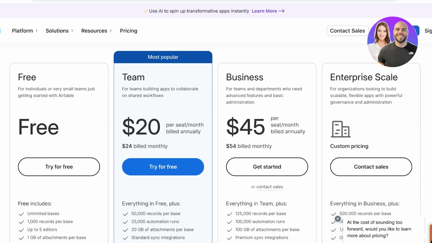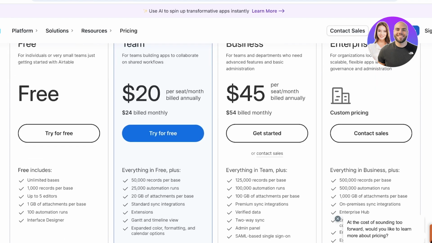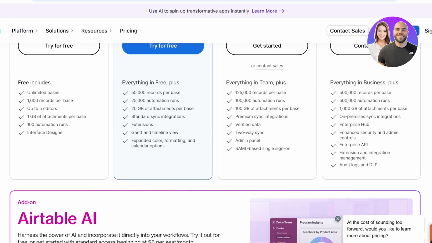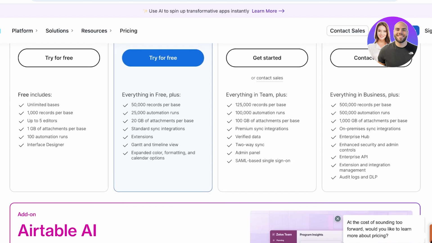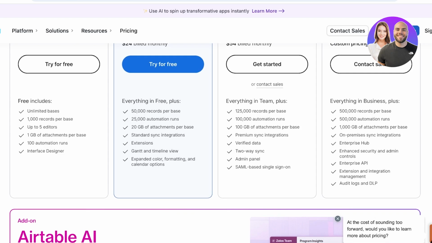The team plan starts at $20 per seat per month, and it is billed $24 if you go for monthly billing. This includes 50,000 records per base, 25,000 automations, and 20 gigabytes of attachments per base. You also have the business plan at $45 per seat per month, with over 125,000 records per base, 100K automations, 100 gigabytes of attachments per base, with two-way syncs, admin panels, as well as single sign-ons and verified data.